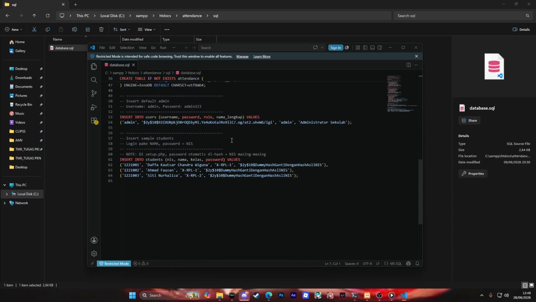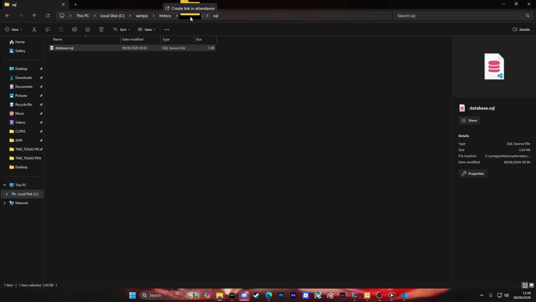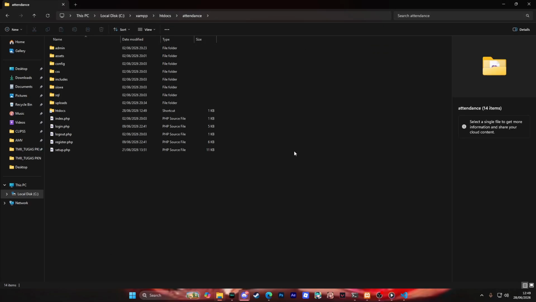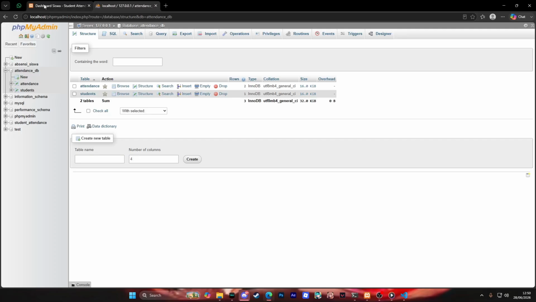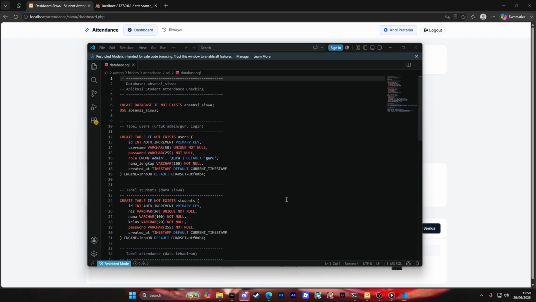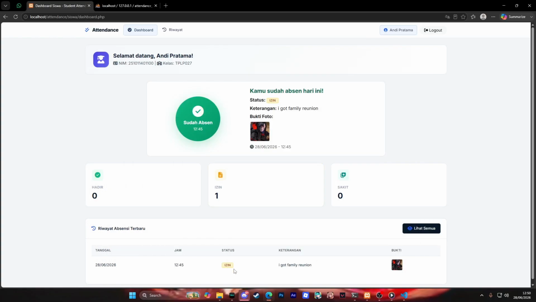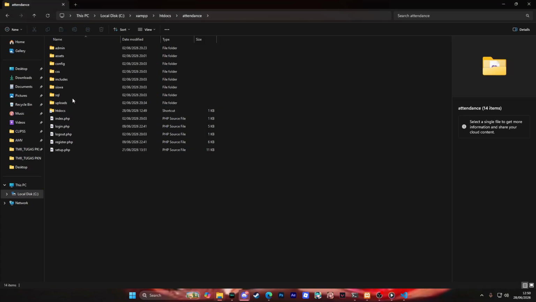We use a MySQL database called absentee_siswa, and it has 3 main tables. The first table is users. It stores admin and teacher accounts. The fields include the ID, username, hashed password, role, and full name. The second table is student. It stores student information such as the ID, student number or NIS, name, class, and a hashed password.